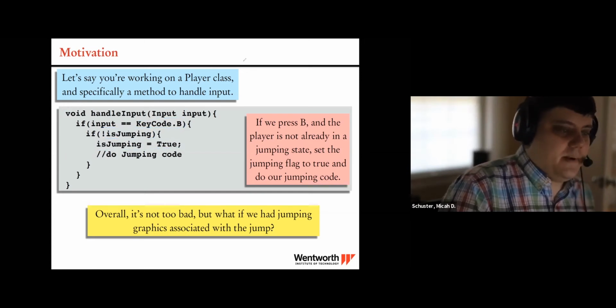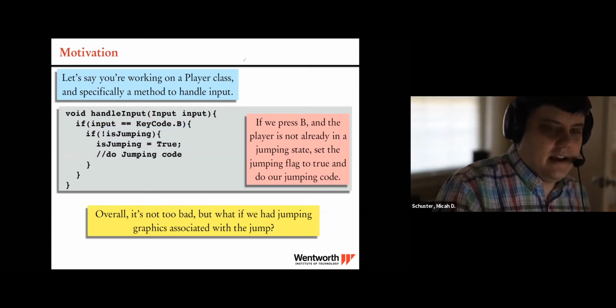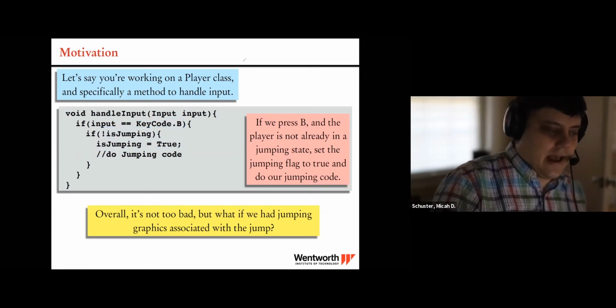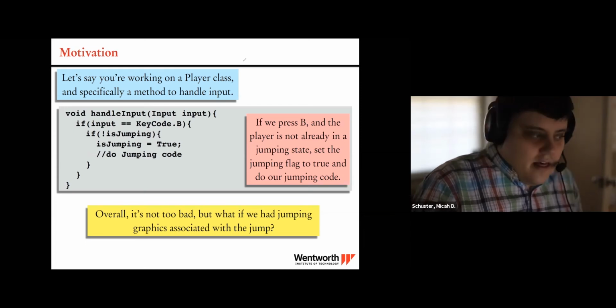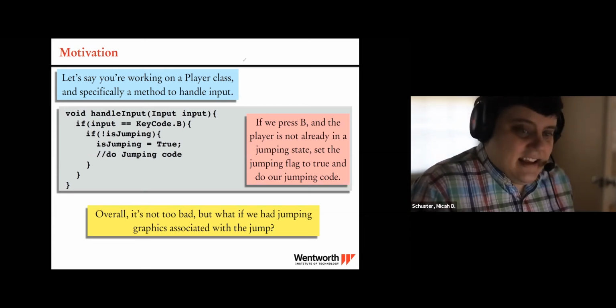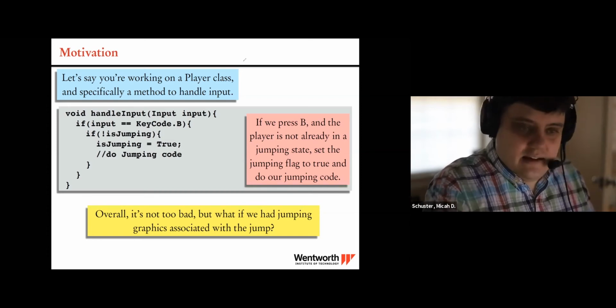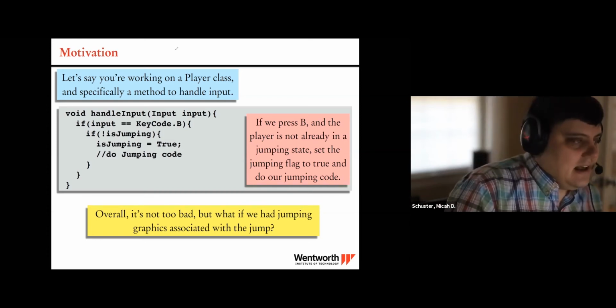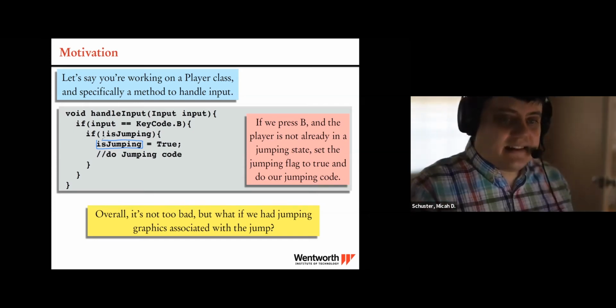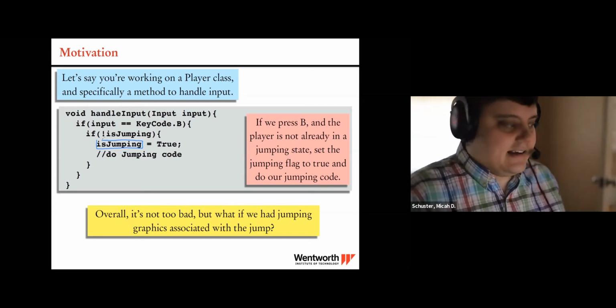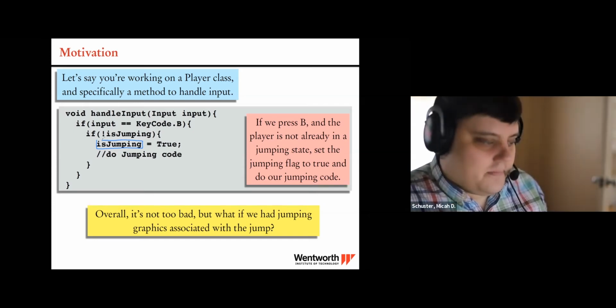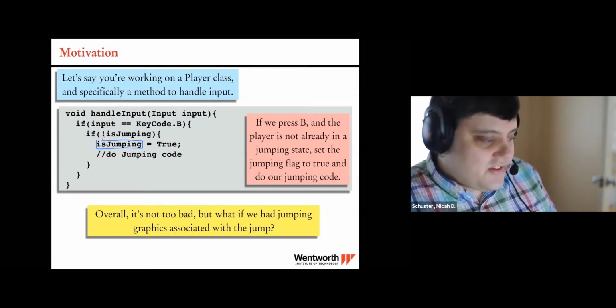So again, if you press B and you're not already jumping, then set a jumping flag to true and then do a jump. This is a way to handle state in a game. Your character would be in a jumping state or not in a jumping state, depending on our flag, our is jumping Boolean. That's the simplest way to handle state, a series of Booleans. So this isn't too bad.